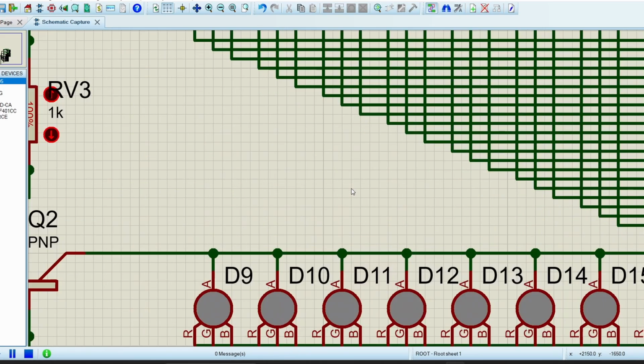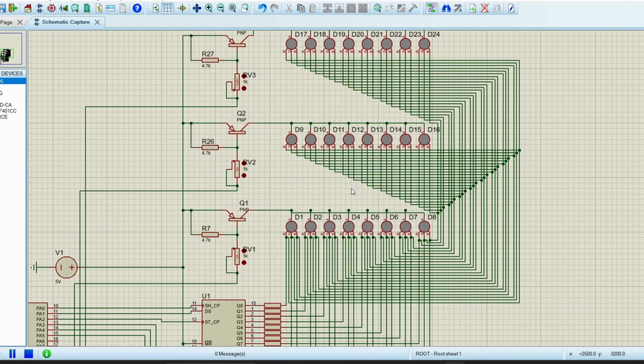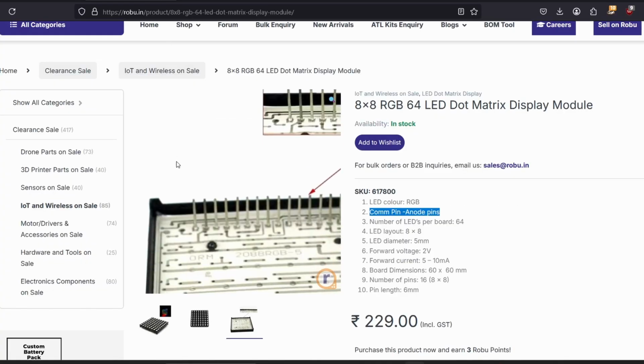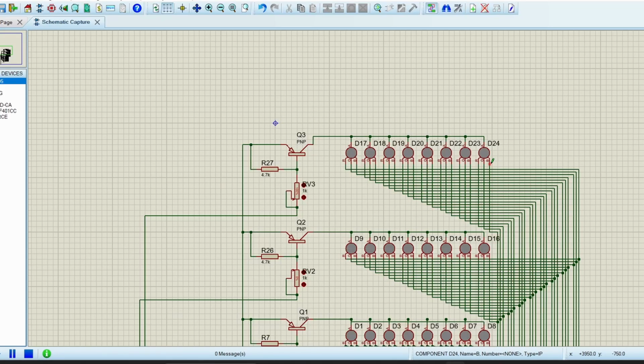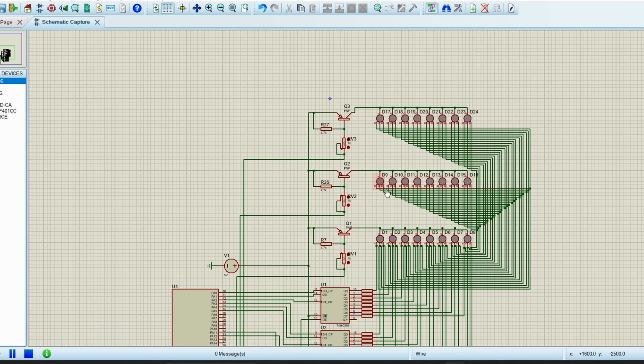I'll just zoom in. So we have used a total of 24 LEDs. If you see this RGB matrix, there are a total of 64 LEDs, but due to the limitation of the simulation we have only interfaced 24 LEDs. So to control each row, we have used a PNP transistor.